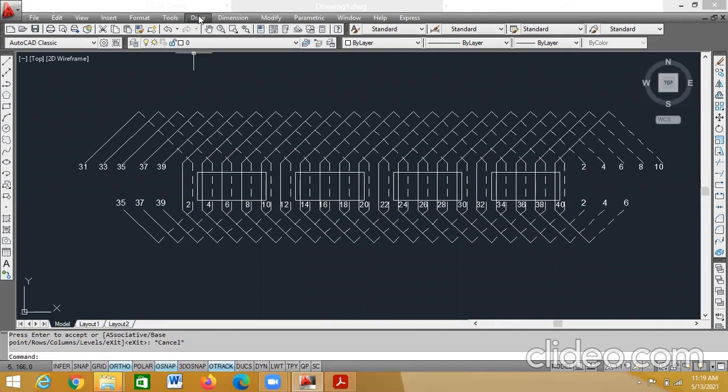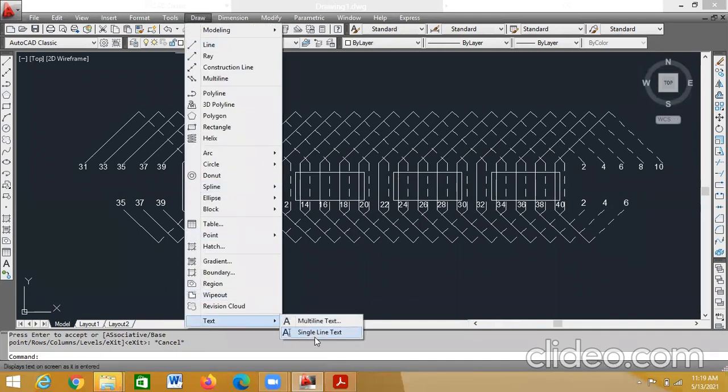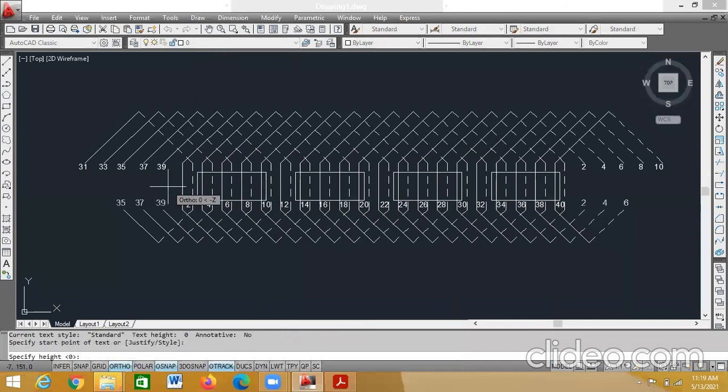After getting the 4 poles, mark the poles. Go to draw text, single line text, give the height as 1, enter. Switch on the tabs. North, south, north, south.